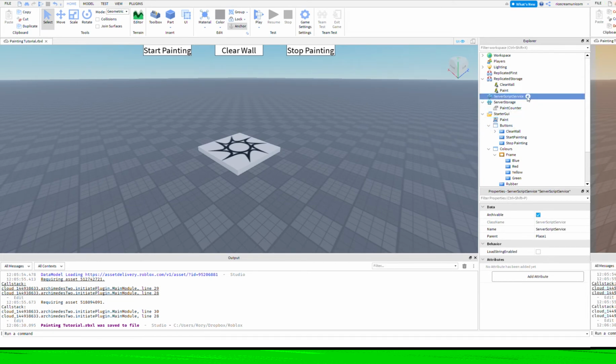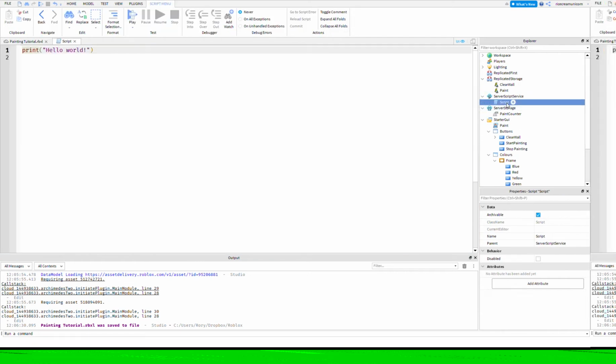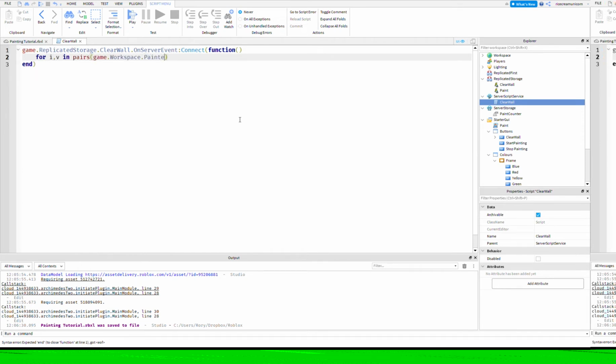So we go to ServerScriptService, and we can do the OnServerEvent here. So click the plus sign, go down to Script, rename this to ClearWall. So this is when you clicked on the clear wall button. So we'll do the OnServerEvent for that. Basically, we will eventually make a folder in workspace called Painted, and what we're going to do now is just do a loop looking at all the children within this folder, and we're just going to destroy it all. So it's all gone.